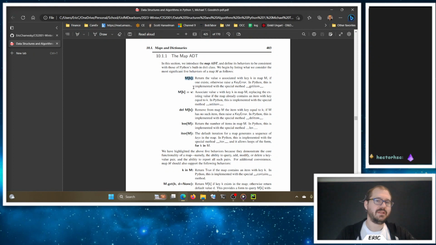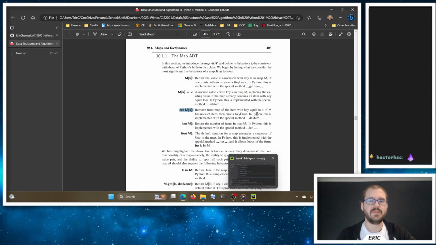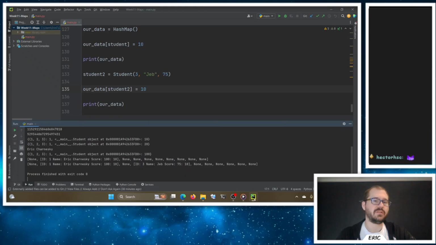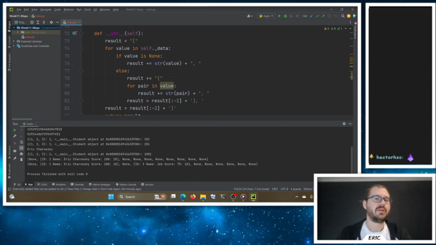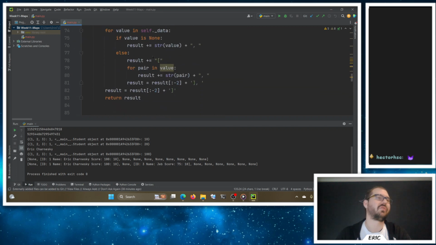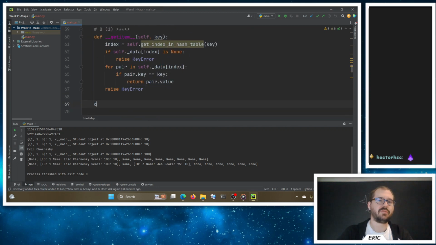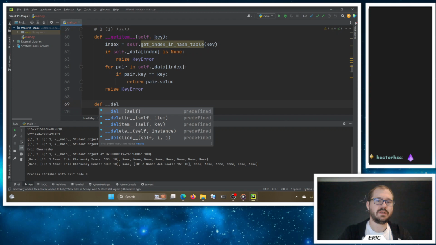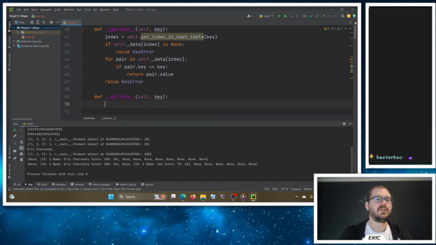So we did the get item, we did the set item. We can delete an item. Now, this gets a little tricky because we have to remove it, but it should work out pretty well here because we can delete something from a list really easily, and we're just using a list for storage. So we can define a delete item given a key.